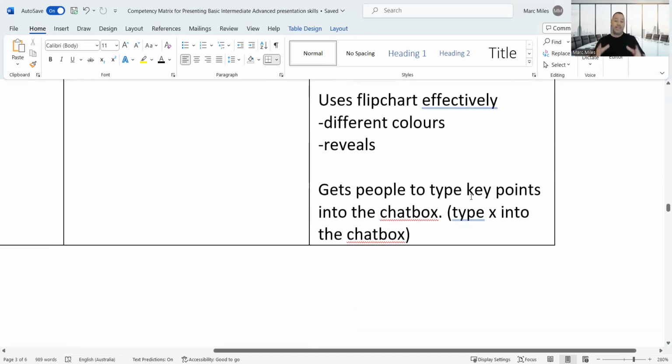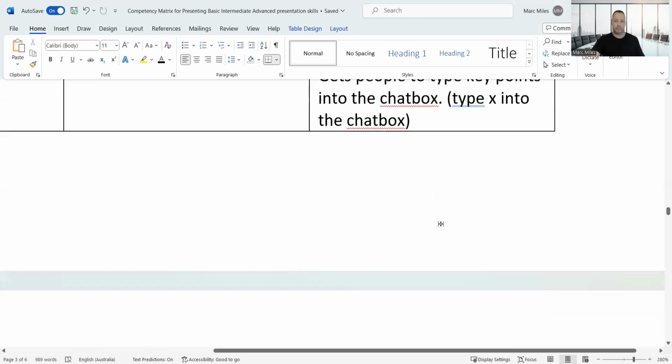Get people to type key points into the chat box. All right. So if you want to emphasize key things, you can say engagement. Type the word engagement into the chat box. Okay. Or energy. Type the word energy into the chat box. Could be anything at all, but getting people to respond.